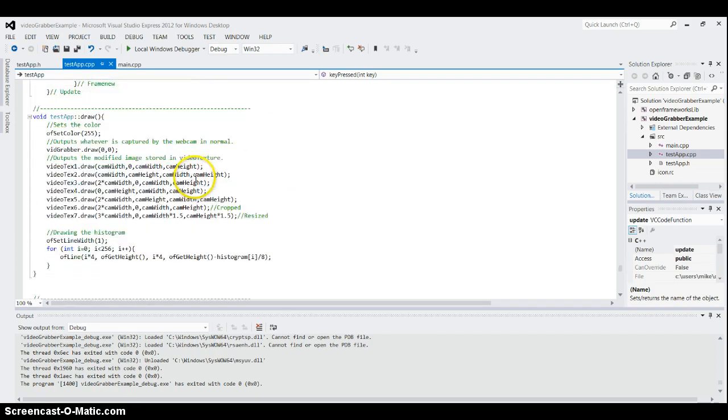Okay, let's just go through this quickly. First of all, offset color, it just sets the background color. No, that's a lie. It just states that there are colors, and this one will output the entire normal video stream, just as it is captured by the webcam. It's just drawn on position 0,0.